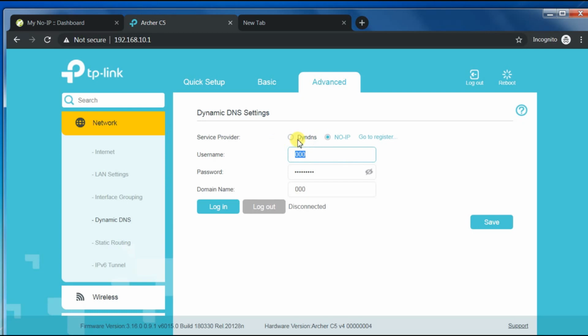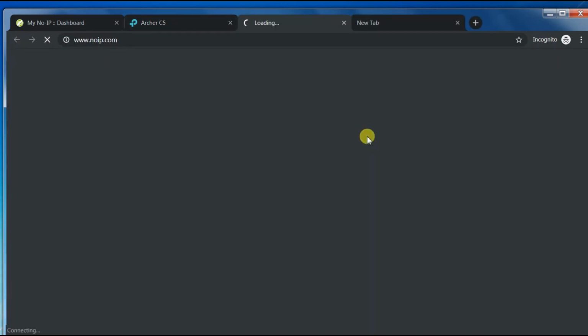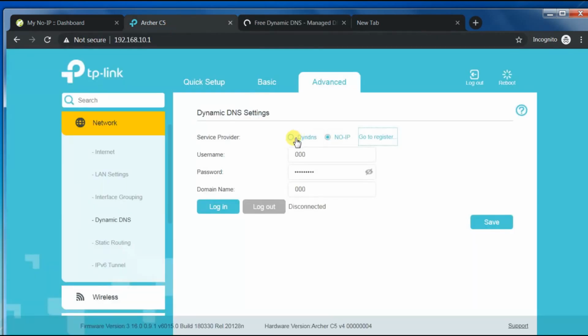So we have two services here. In fact, three services here. The first is dynamic DNS, the second is No-IP, and the other one you can go and register if you do not have one. So for example, you select No-IP or dynamic DNS and click on go register. It will take you to the login page.